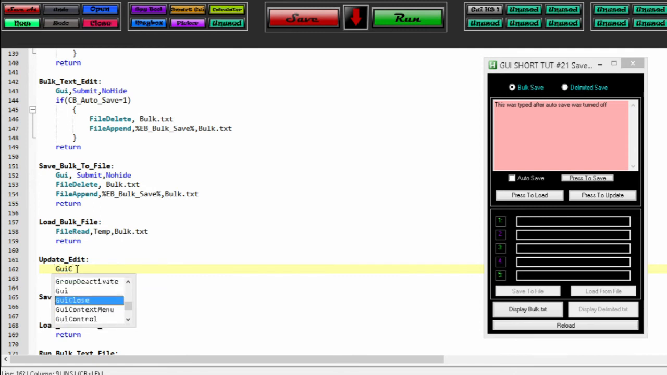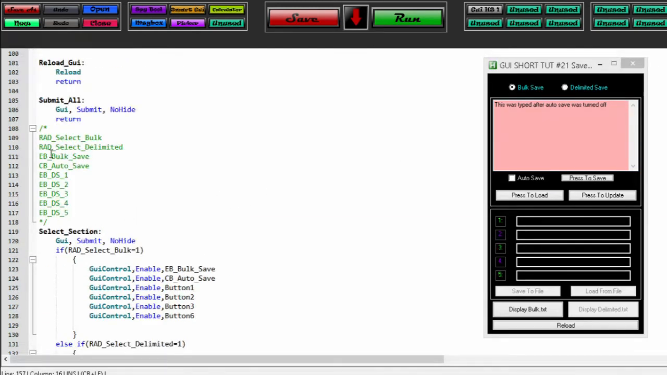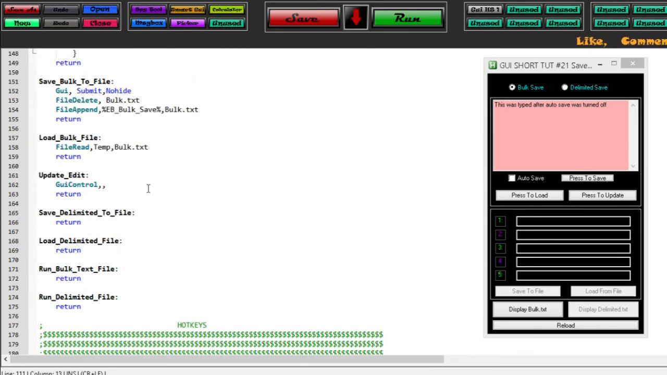So we're going to use GuiControl. We don't need a subcommand, but we do need the variable that's associated with our edit box. So it was EB bulk save. I'm just going to copy the name of that variable and put that right here. So it's GuiControl, comma, nothing, comma, EB bulk save. And now the last parameter is what we're going to be typing up into there. So we're going to take the variable temp and display it up there. So I'm just going to wrap this in percent marks and type in temp.